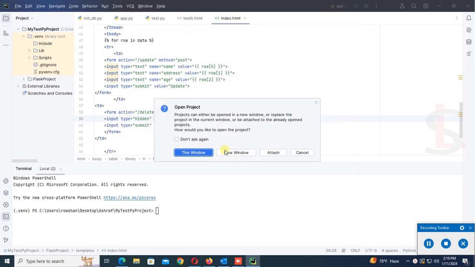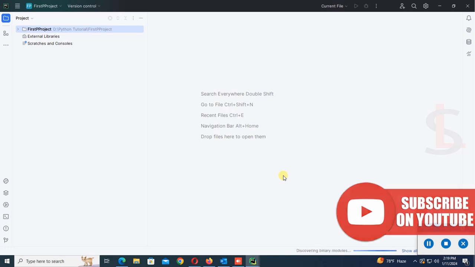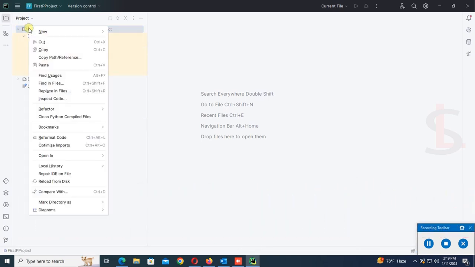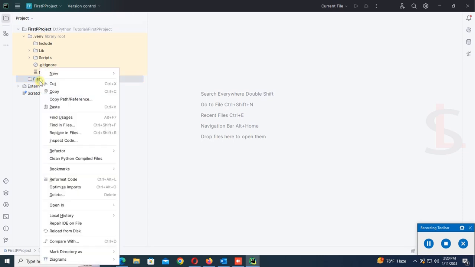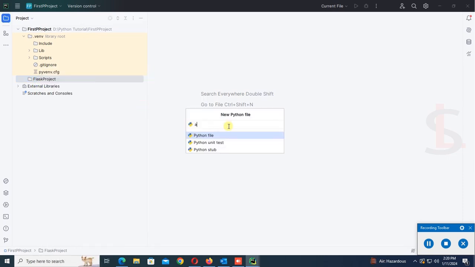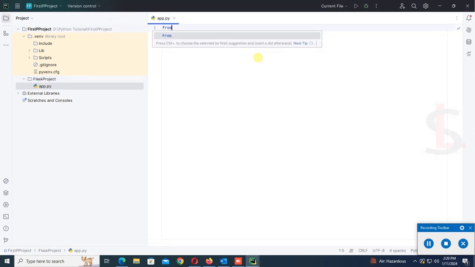Click on create in the new window. Yes, the project is created and it's open in the new window. Now right click and add a new folder with the name Flask project, and in the folder add a Python file named f.py. Yes, f.py is created.